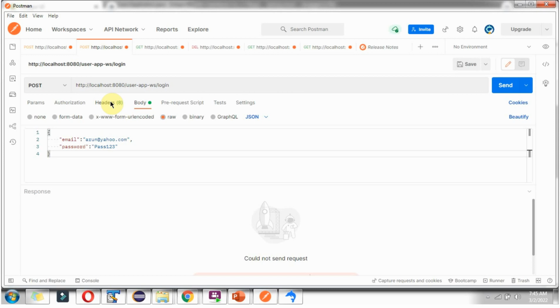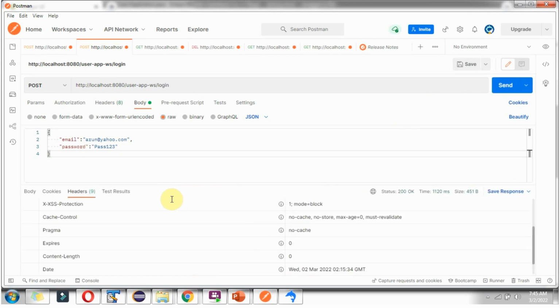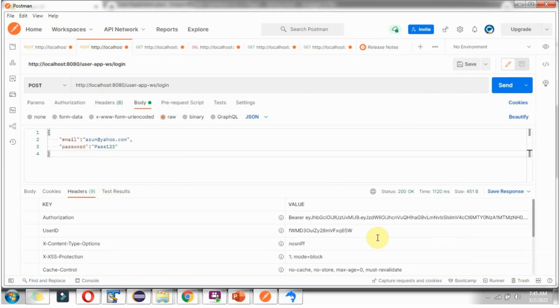I have opened the Postman, and I'm going to send a request to this login URL. HTTP method is POST, and in the body I am passing email and the password. Click on send, and here I got the public user ID.